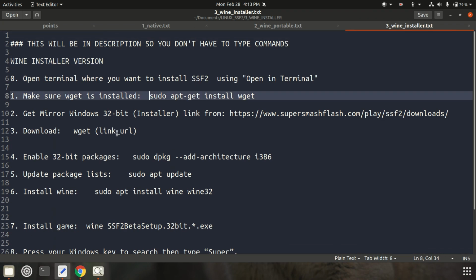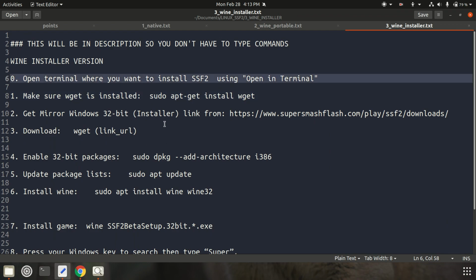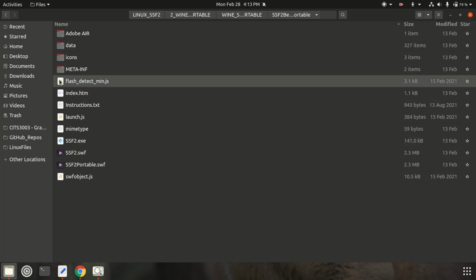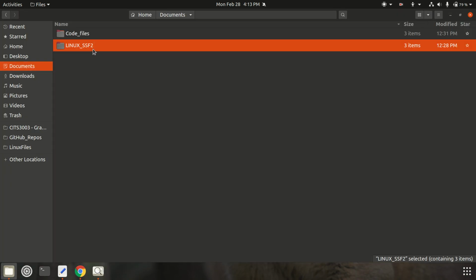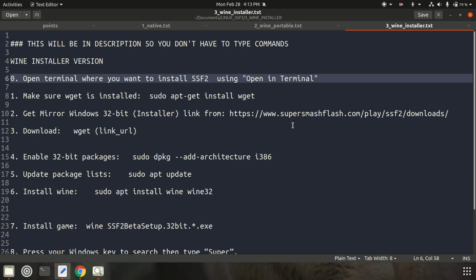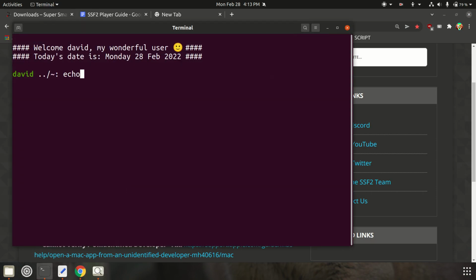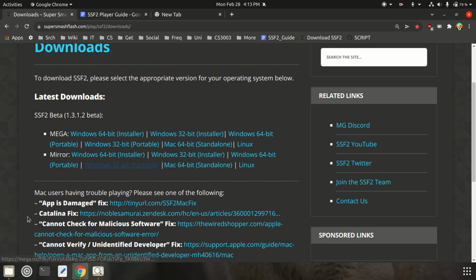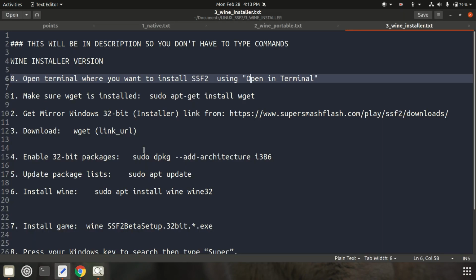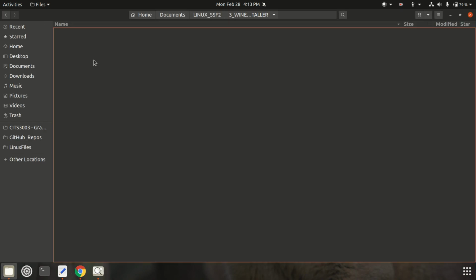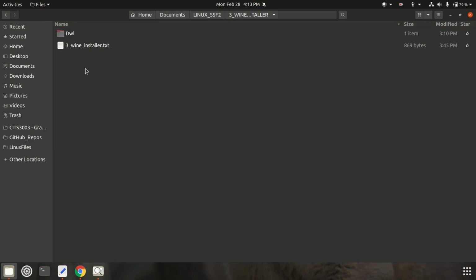Okay, so exact same things as before. We want to download the right version. Okay, so we go to where we want to install it. This is the wine installer version. Okay, let me just mark this. Wine installer. Okay. We comment where we want to install the game.